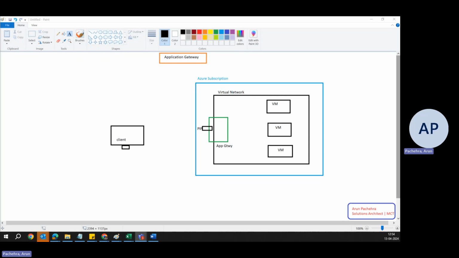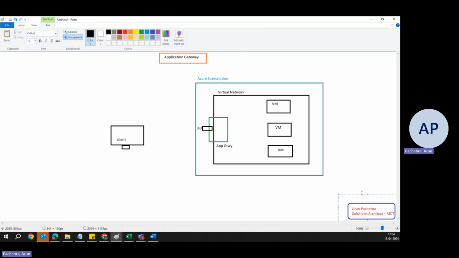My name is Arun. I'm a Solutions Architect and MCT, working with Novin Tech, which is one of the best organizations to work with. And today we are going to talk about Application Gateway. It is a security series, so we'll focus on the security aspect of Application Gateway after talking a little bit about it.